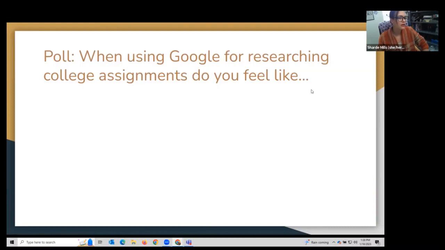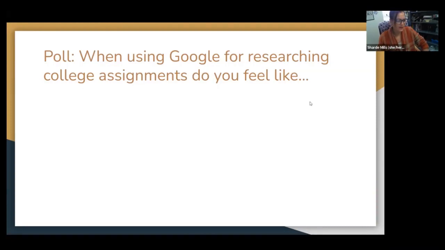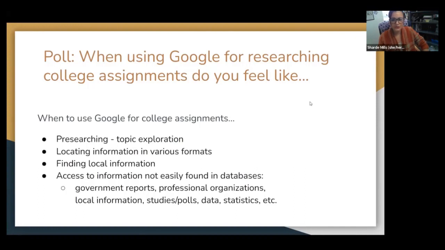We do want to frame this within the perspective of when to use Google for something like a college assignment. I don't mean to put you on the spot, Heather, but I know this is something you've thought about a bit. Did you want to go over this? Yes. Obviously we use Google in our personal lives a lot, right? We're always Googling things to find out information or buy things, etc.